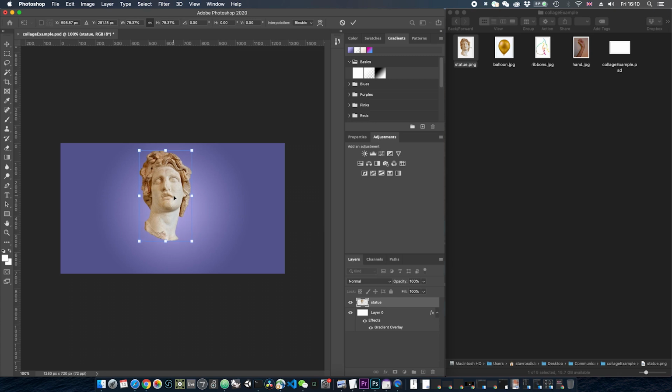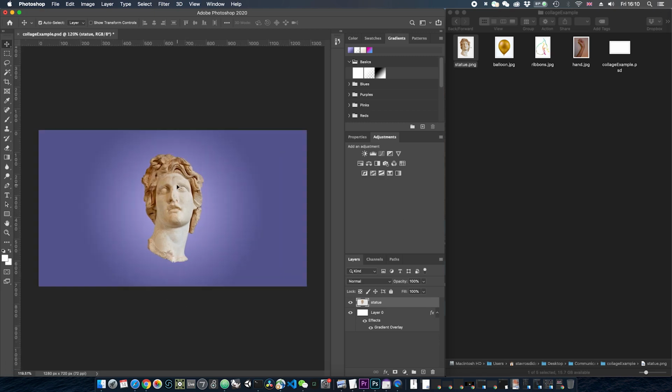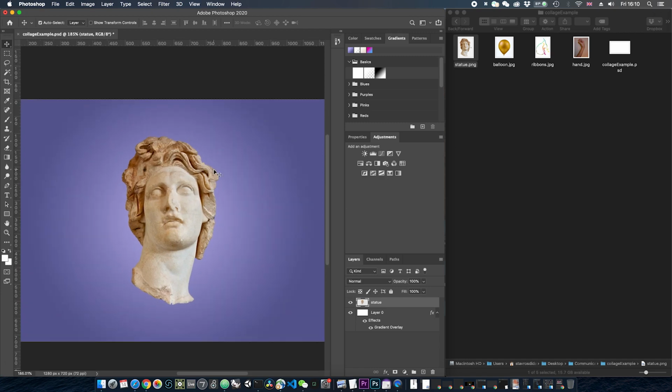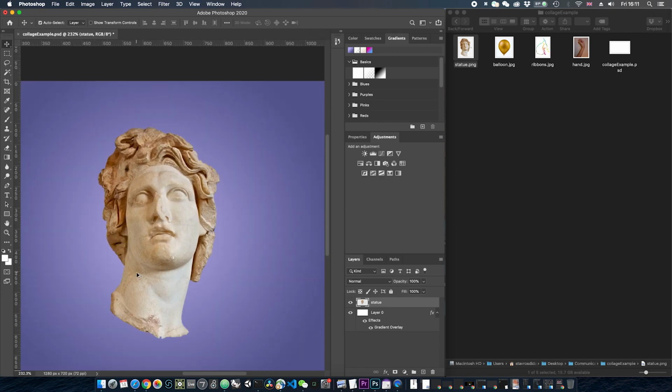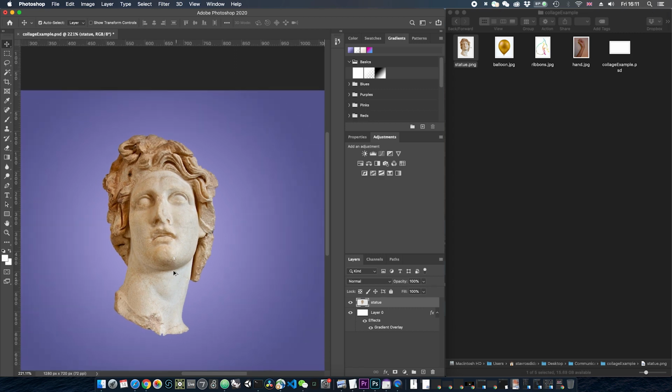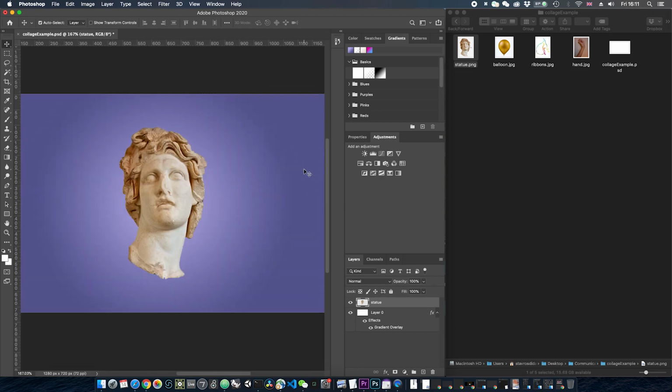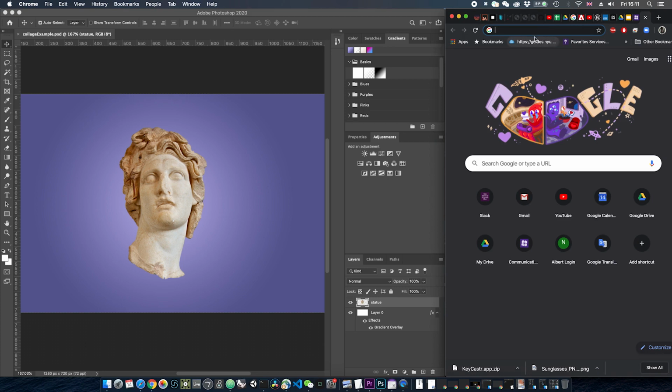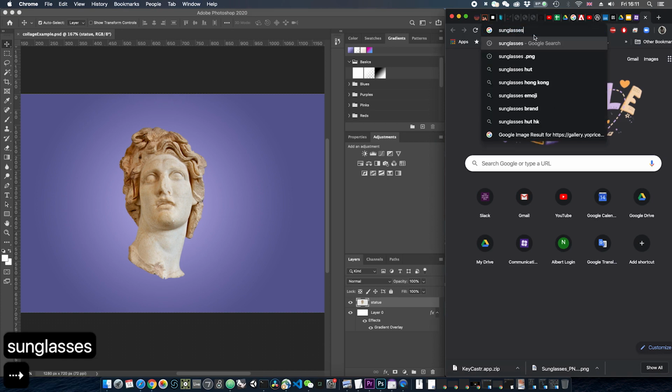Great, so my image will be like this big. At the moment, I will place it in the center, and actually I'm going to zoom in a little bit to my project and check if there are any issues or problems. It looks okay. So for the next part, I would like to add something to my project. Perhaps for this statue, I could put some very cool sunglasses.